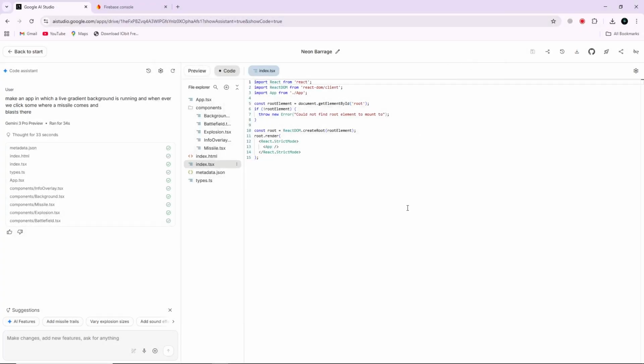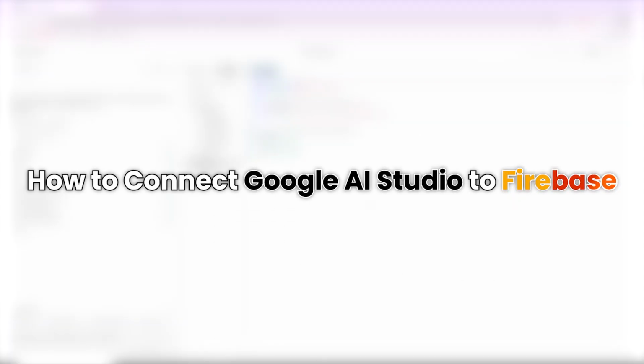Hello everyone, today I will show you how to connect Google AI Studio to Firebase.